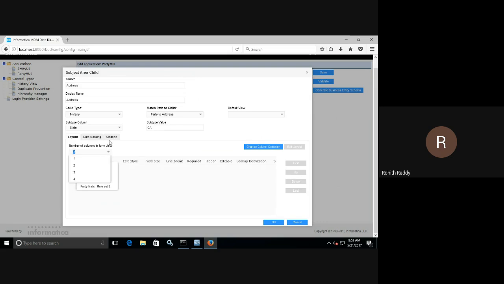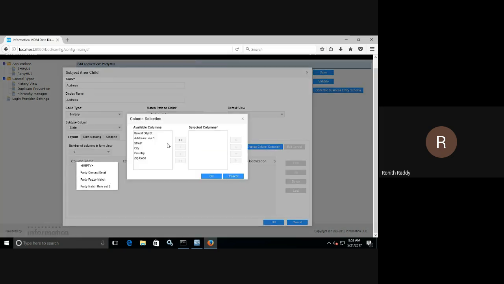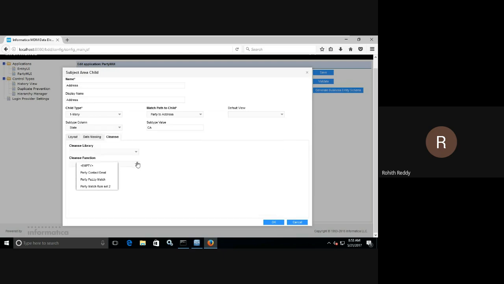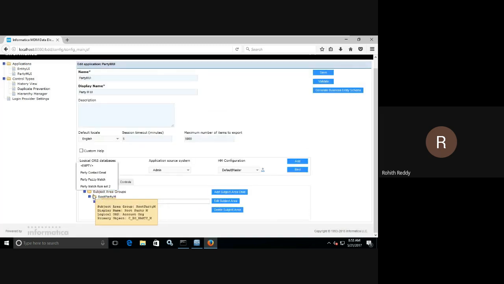How many column sections we have to see, like 1, 2, 3, like that. We can use all columns and change the column selection. So we can use all these columns except row ID. No need of using row ID. Click OK. Whichever operations we want to apply, like cleanse functions, and click OK. So now we have created the subject area group, subject area, and child subject area, the address, till here.